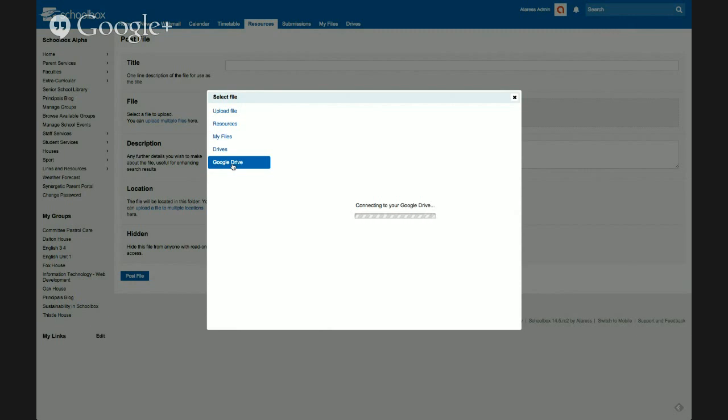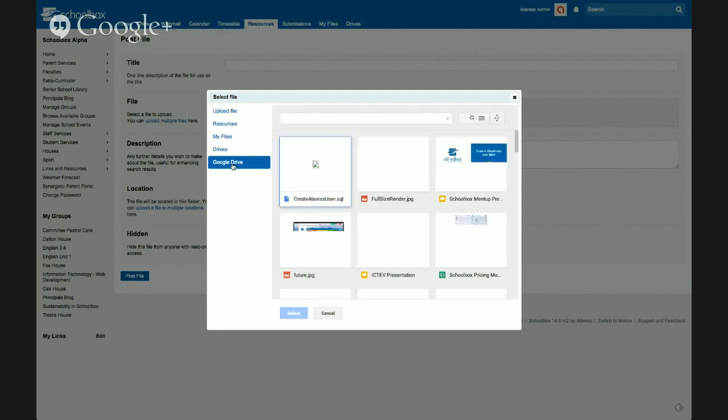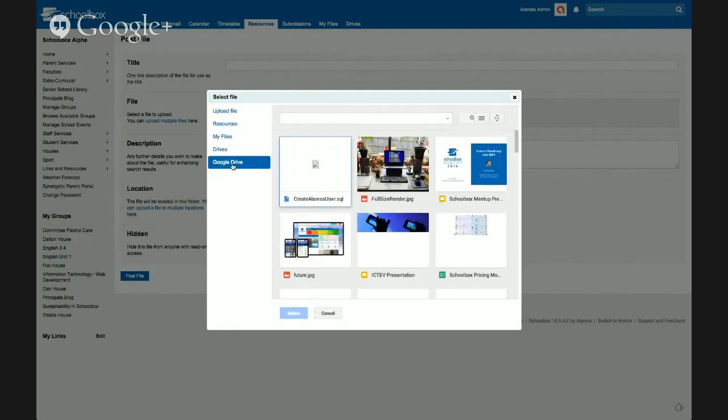Finally, the Google Drive option allows us to integrate into your existing Google Drive systems. So if you're a school that has Google Drive, we can set up this integration so that you can post directly from Google Drive into Schoolbox. That's a very useful feature if you're going with the Google technology. It will allow you to post any file direct from there. So if you've created something in Google Docs, for example, save it and then post it via this system.